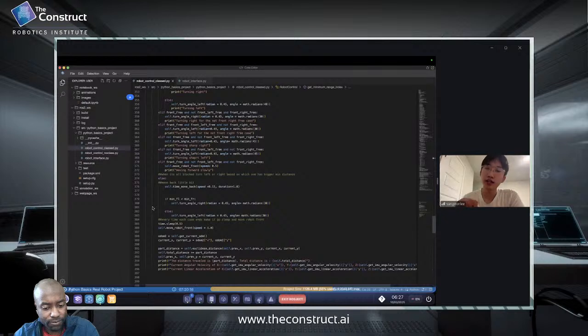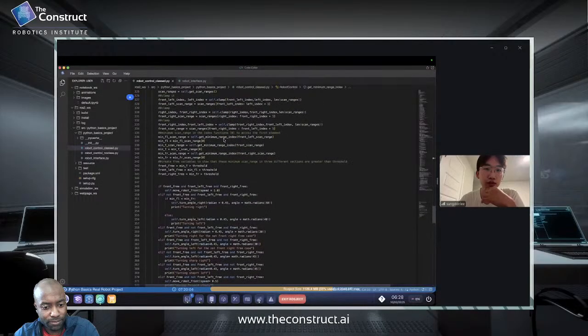I would use the front index to compare it to the minimum index, using the function I wrote, the minimum range index. It provides the minimum index and minimum range, and I'll compare the minimum index with the front range index. It's not going to be perfect, it's not going to be equal.